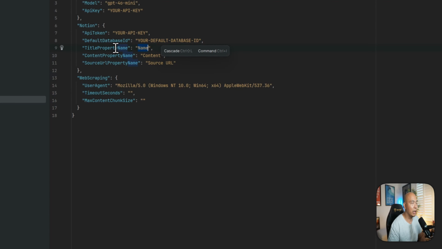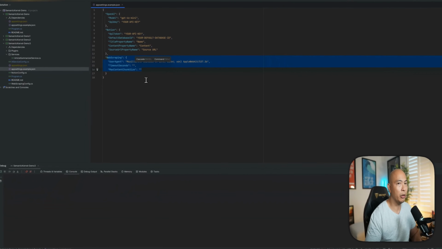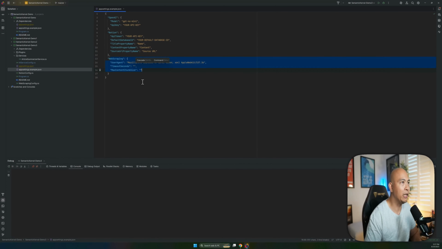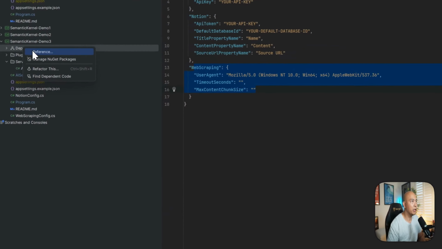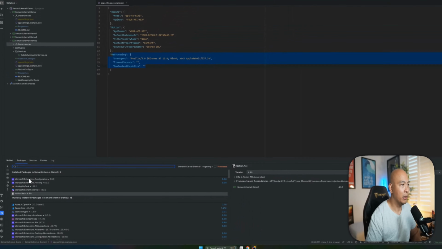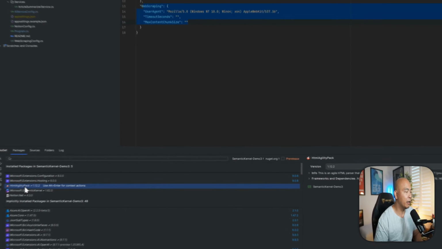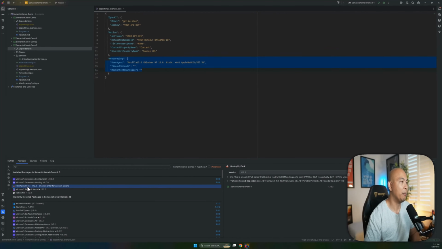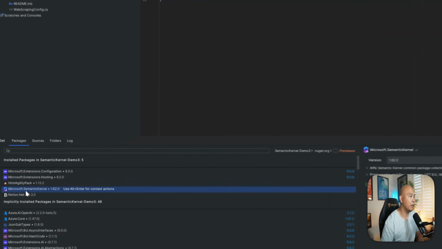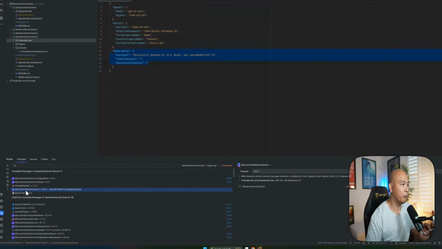So the title property name would be name, the content property name would be content, and the source URL property name would be source URL. And then the web scraping section is the configuration for when we use the HTML Agility Pack later on. Looking at the dependencies for this project, we're going to be referencing Microsoft Extensions Configuration and Hosting. In addition to those two, we're also referencing the HTML Agility Pack, which will allow us to web scrape the page content. And then, as always, we're going to be referencing Semantic Kernel from Microsoft.